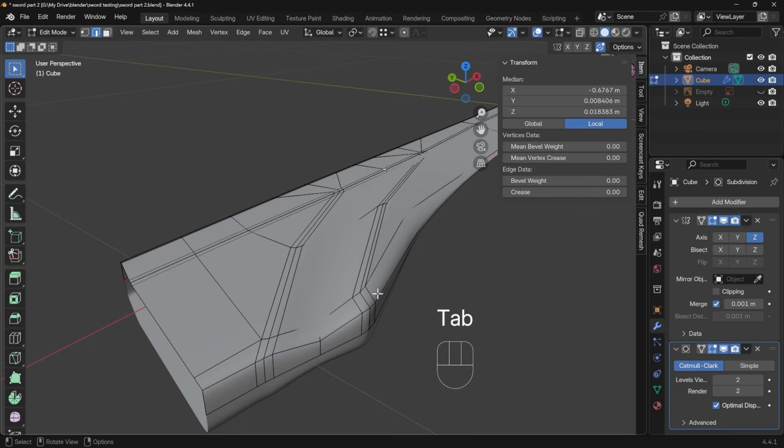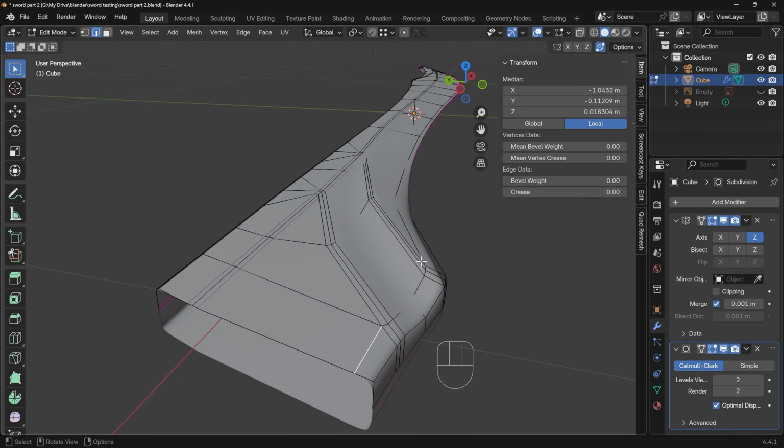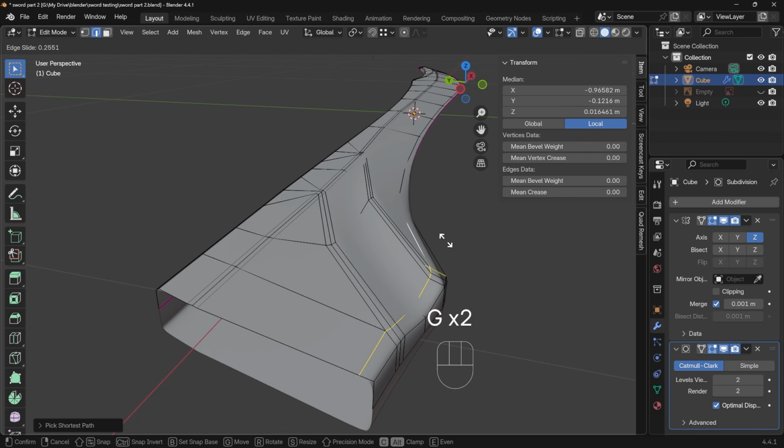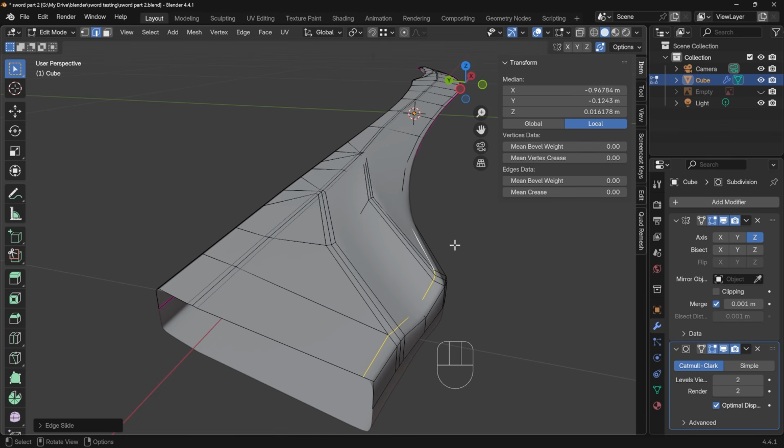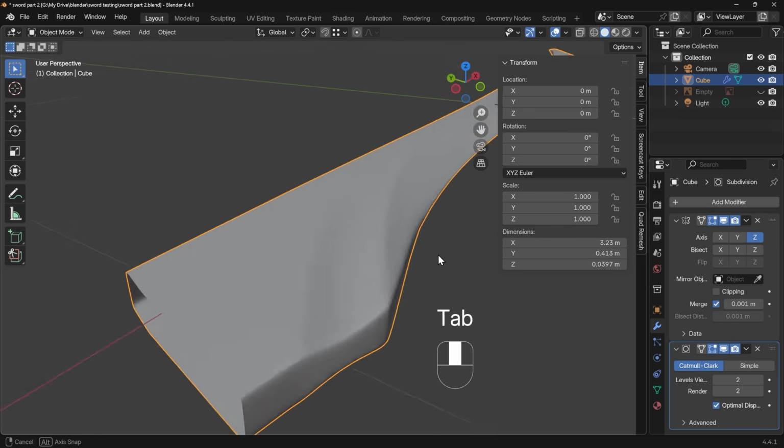At the bottom here, though, it needs sharpening up, doesn't it? So this from here to this one here, GG, to slide that in a bit further, make it a little bit sharper. And from here to here, GG. And I'm sharpening up this edge here so it doesn't look too blobby.